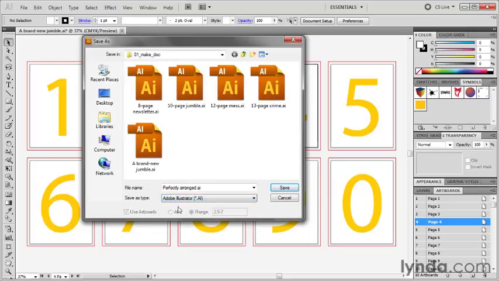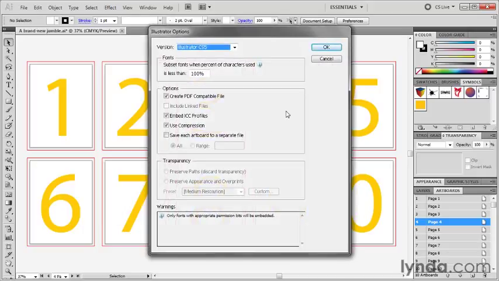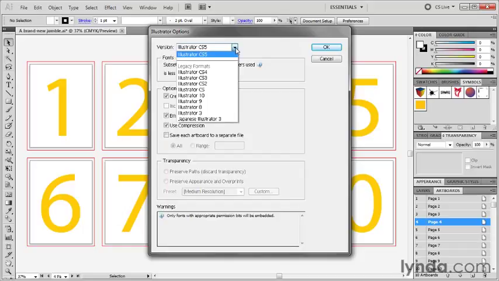So I'm going to go ahead and choose .ai. You can save all of your artboards as you're seeing right there, perfectly arranged as my name. I'll click the Save button. That brings up the Illustrator Options dialog box. Now you can change the version. Notice you have all kinds of versions to work from. And if you count up this list, you'll see that Illustrator 10 came right before CS. So CS is 11, CS2 is 12, CS3 is 13, CS4 is 14, CS5 is 15.